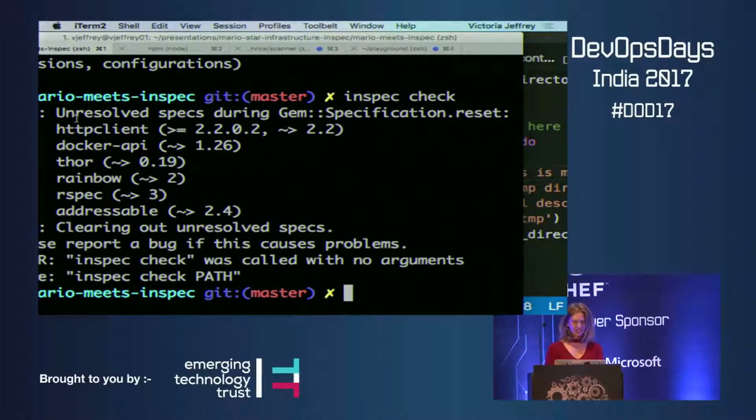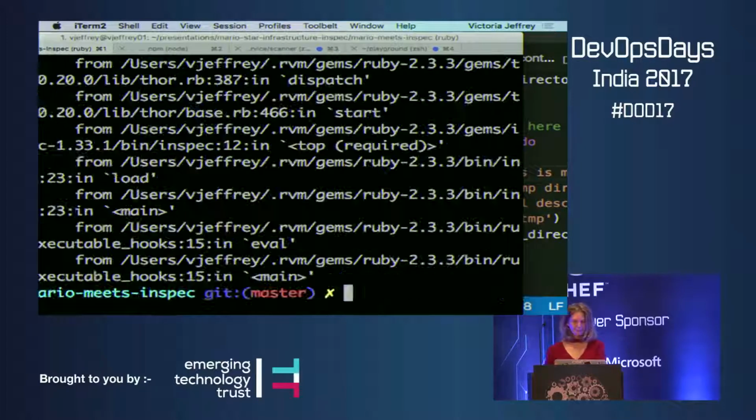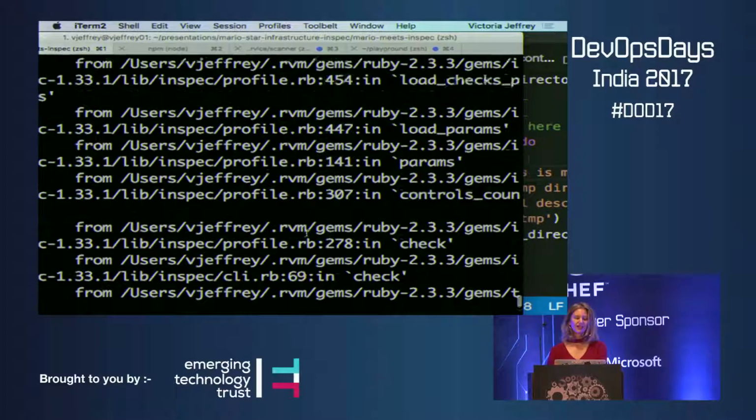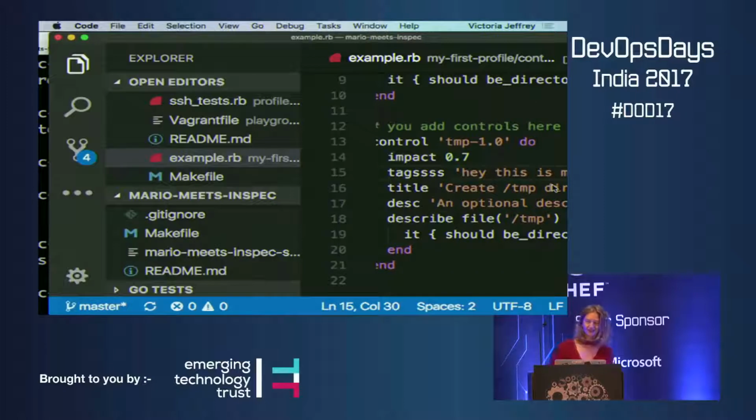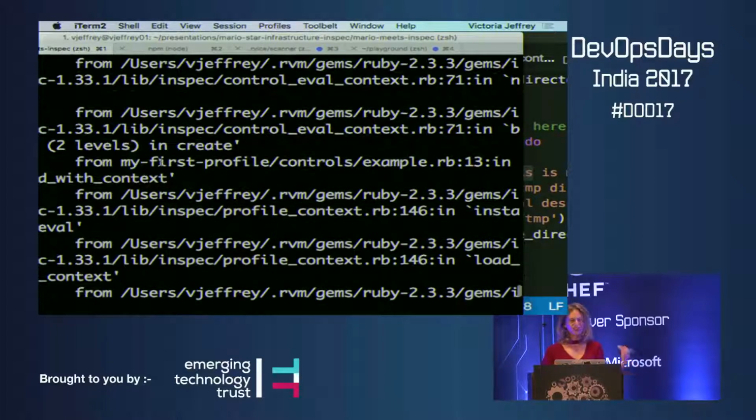And inspec check is going to tell us that we need to put in a path. So if I do an inspec check on that profile that we had just created, which is my first profile, it's going to go ahead and tell me, hey, you kind of messed up. Because do you know what I did? While Hannah was talking, I added this little bit into my control that said tags with a whole bunch of S's because I was busy and I wasn't paying attention. And then the tags up there, not quite right.